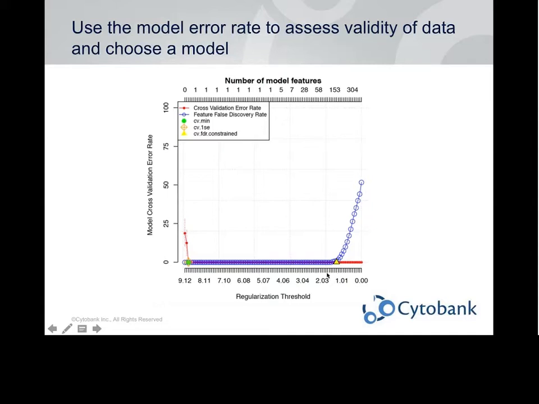So when you see the blue line go above 1%, this is indicating the models above this threshold include features that are not statistically significant. And if you choose the FDR-constrained model, in contrast to the other 2 models, it'll include all the features that are significantly different between your groups, not just the minimum number of features, like these first 2 versions of the results include.